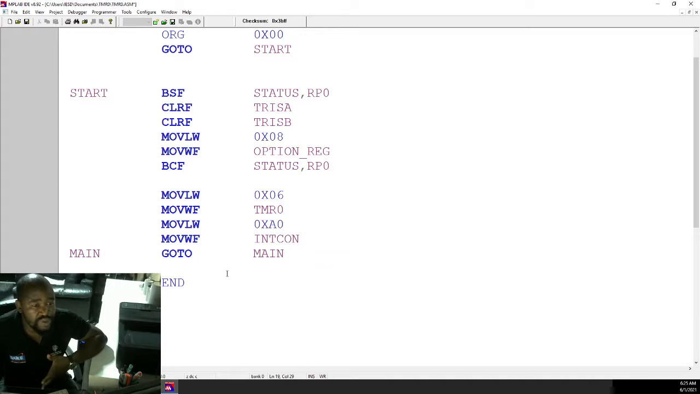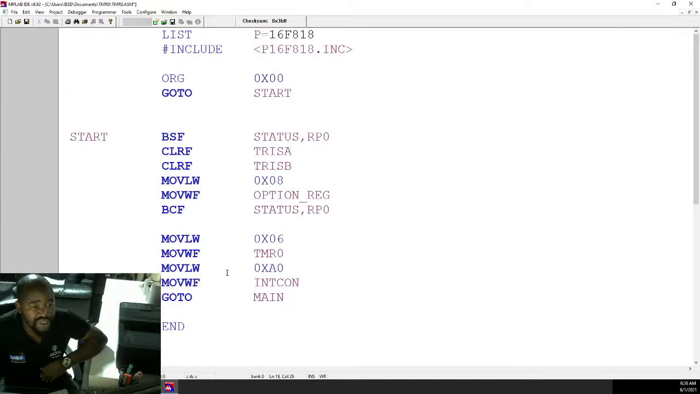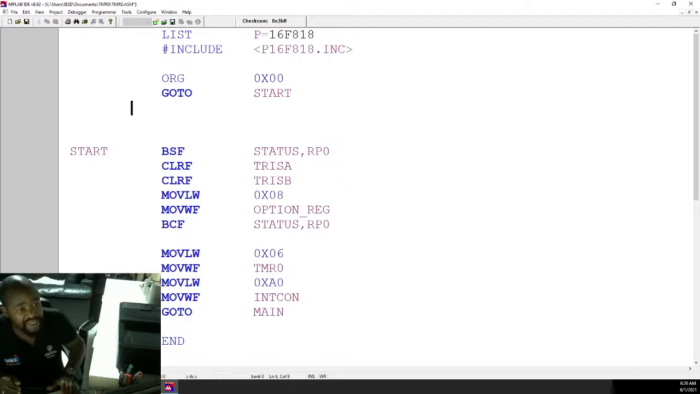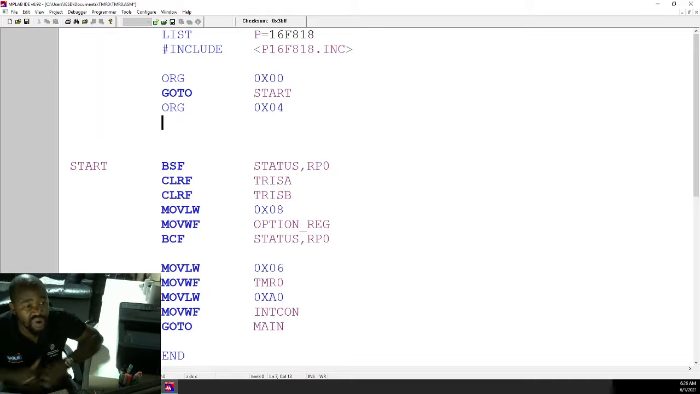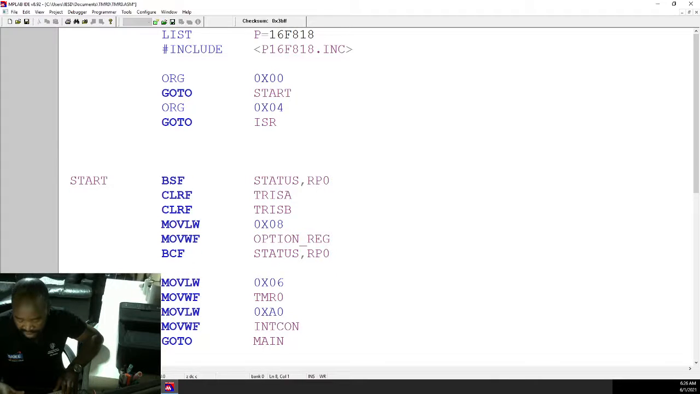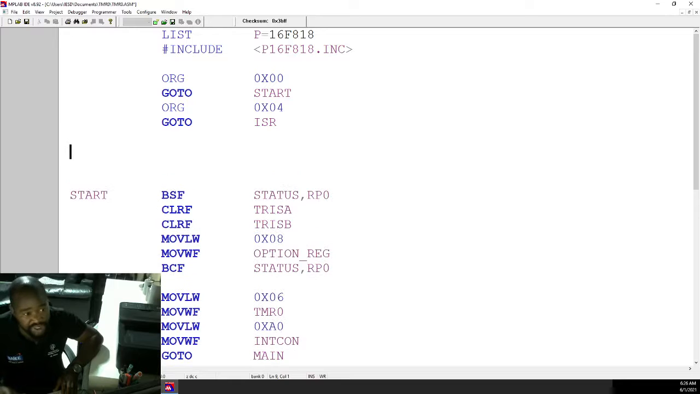The PIC jumps to the interrupt service routine. And it does that by jumping to the interrupt vector. So we must have our interrupt vector here. The PIC will jump to the interrupt vector, which is address 04. Origin 04. When it jumps to here, then we know that it has got an interrupt. So let's go to our interrupt service routine, which you can place where you want to. I'm going to place it right here.